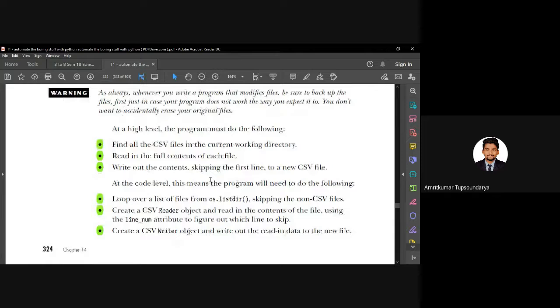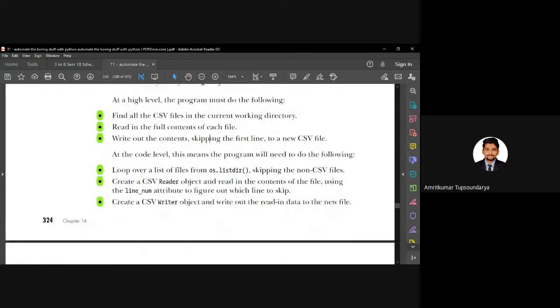Now how do we implement it using our code? In order to find all CSV files, we have to list out the current working directory. So we are going to use the os.listdir function, skipping all the non-CSV files. We are not considering any non-CSV file. We are only focused on CSV files.